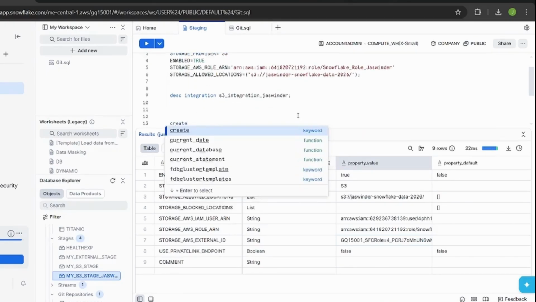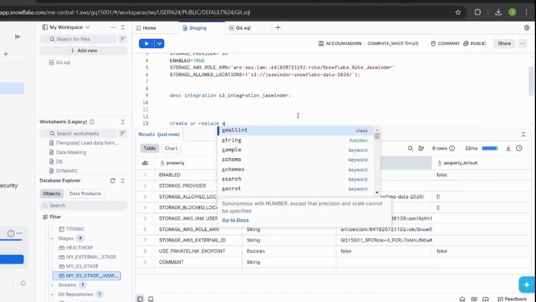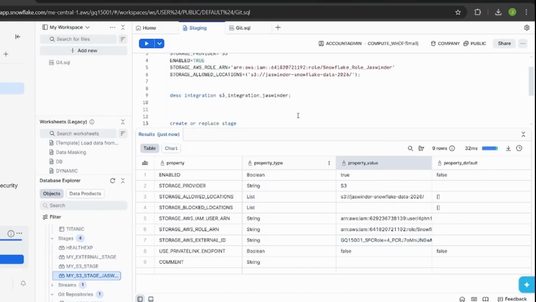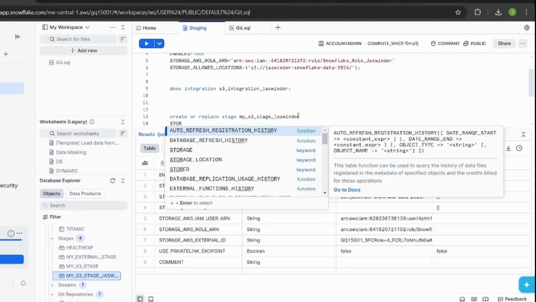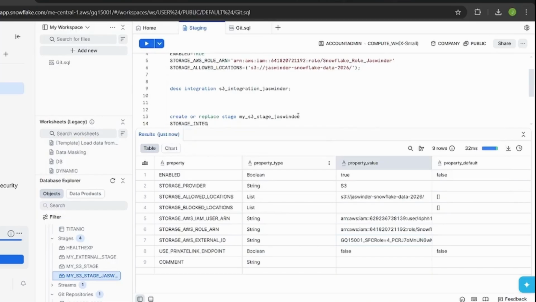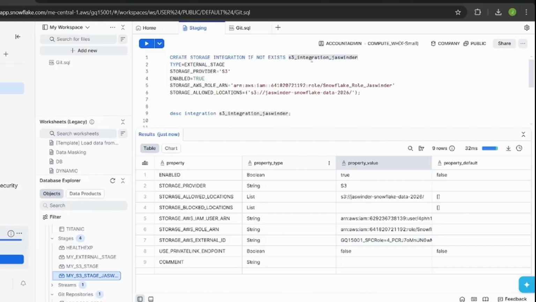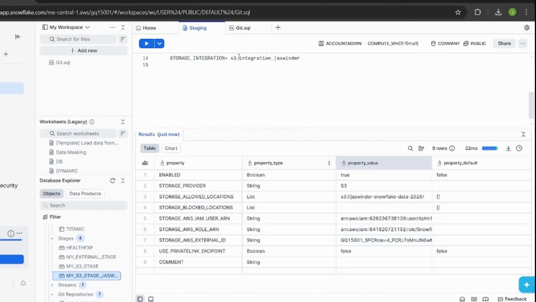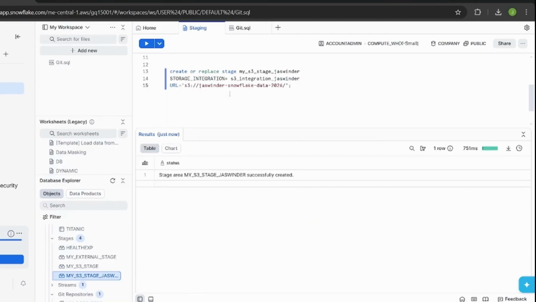In order to create a stage we need to say create or replace stage followed by my stage name. Let's say my S3 stage Jaswinder, and then I will mention my storage integration. Storage integration is equal to, I will copy paste this S3 integration Jaswinder, and then I will mention the URL on which I have my files which I need to stage here. I have pasted my URL as well. Okay, now I'm going to run this query. Cool, I have run the stage.